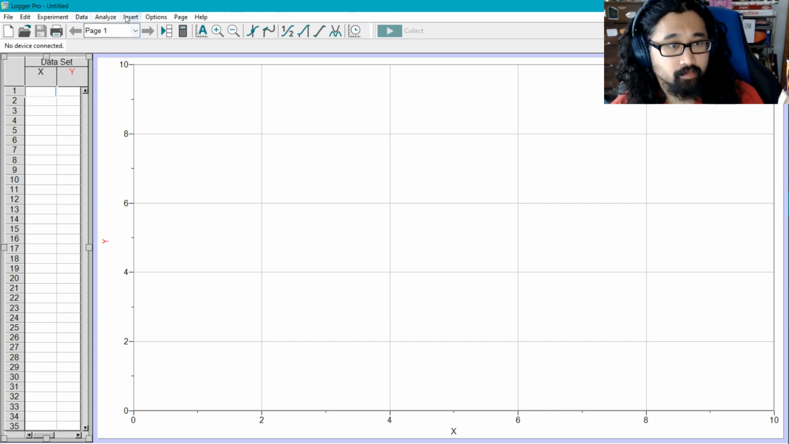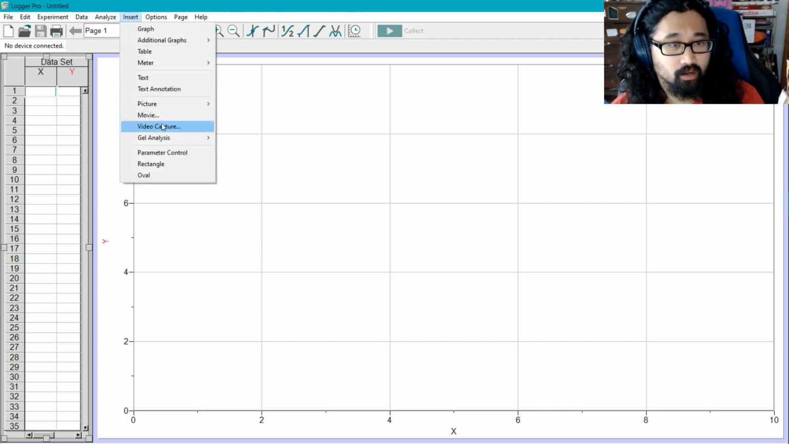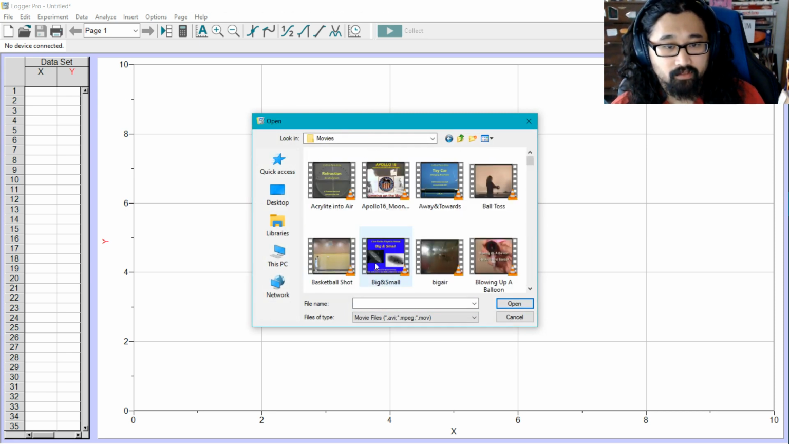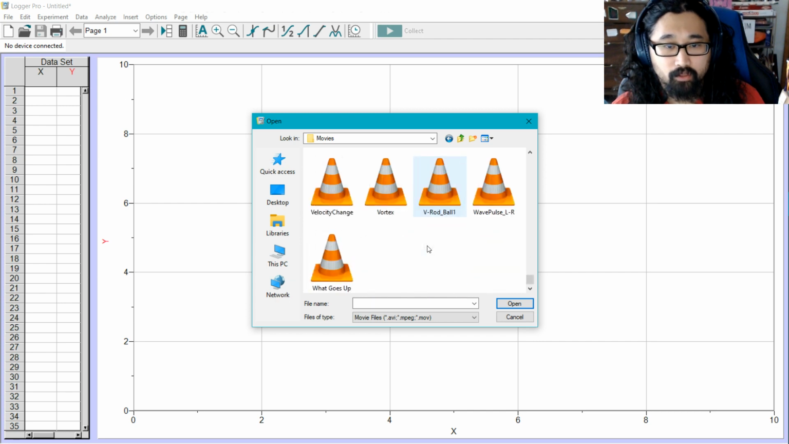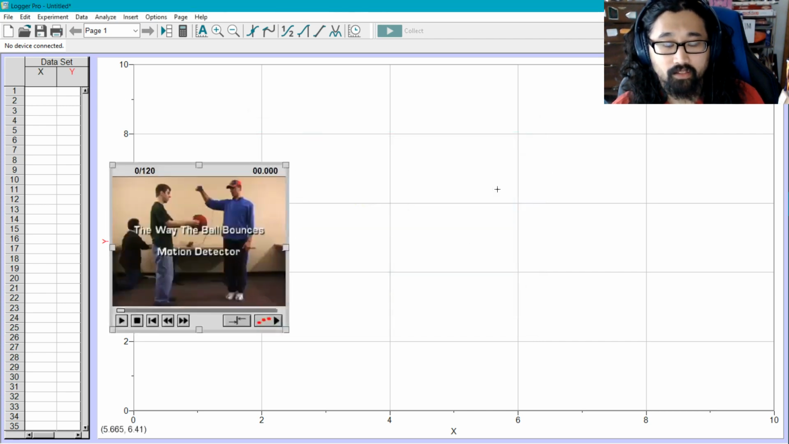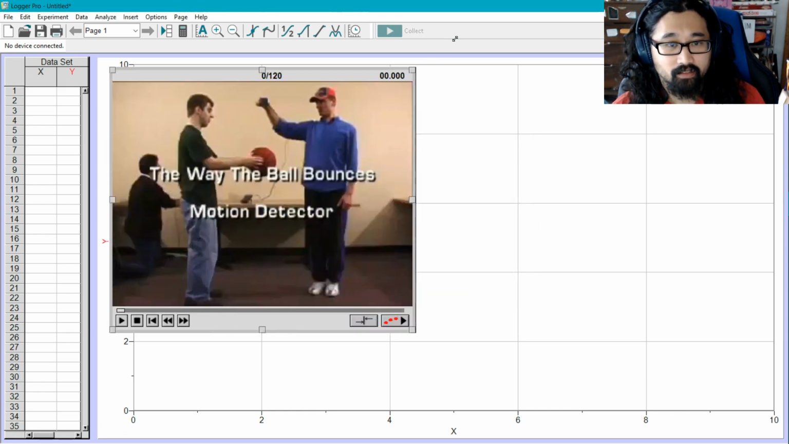When you do this, I'm going to do an example. Insert movie. I have sample movies. I need to look for this. Oh, there's one that's called The Way the Ball Bounces. Maybe I can just use that. Where'd it go? Oh yeah. Well, that works lovely. I should have used this in class.